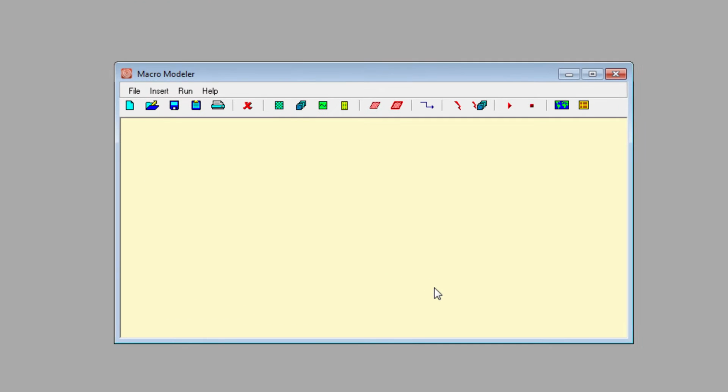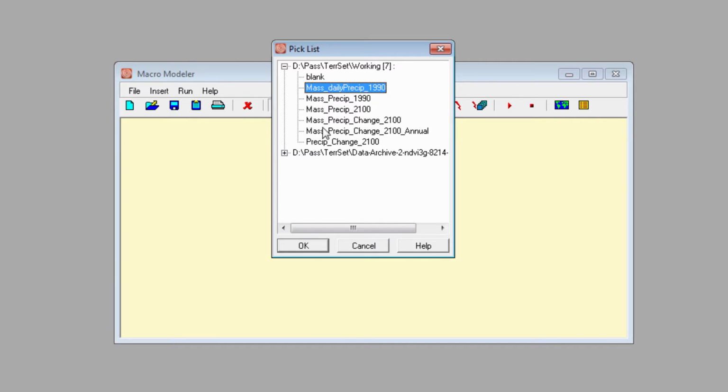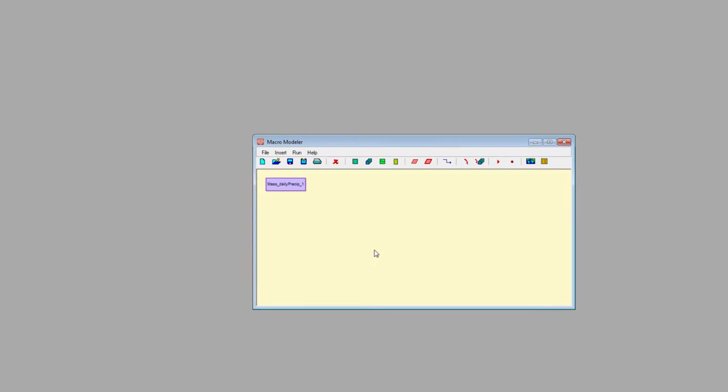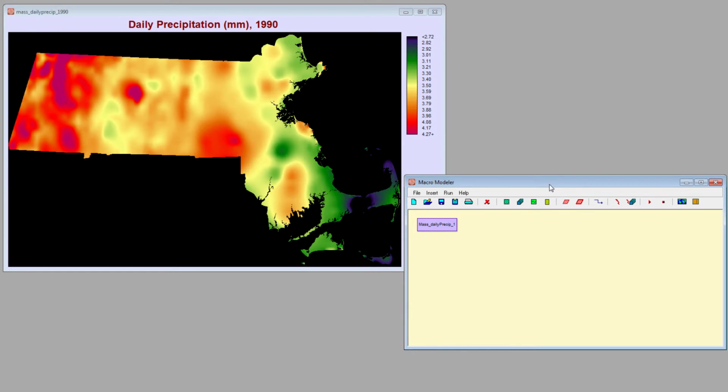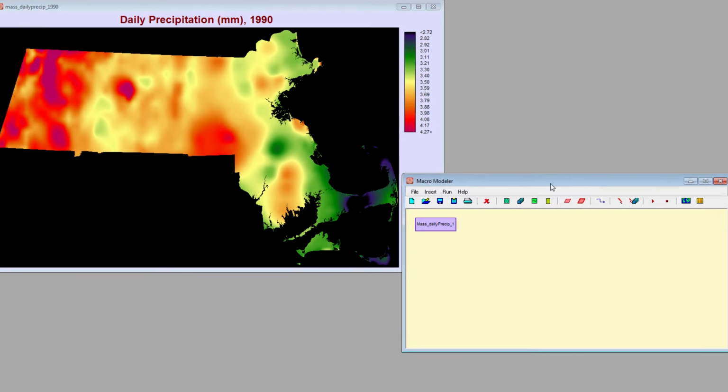There are three basic elements of a model: data elements, command elements, and links. Data elements are the inputs and outputs of your model and can include raster and vector layers, collections, and attribute values files. These four buttons allow you to add data elements to your model. The data element I just added is a layer of precipitation measured in millimeters per day.